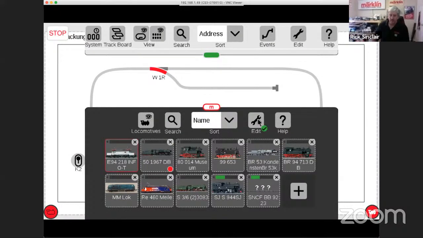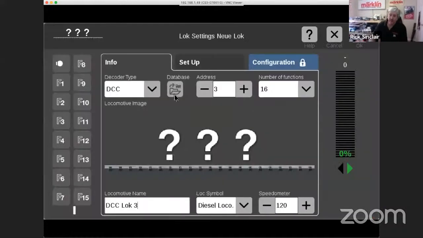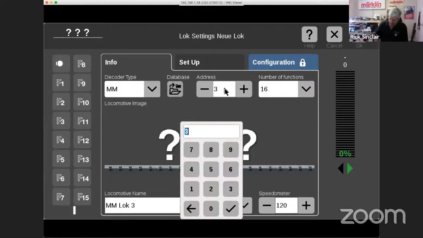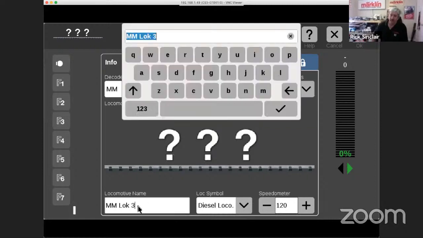So unfortunately, I have to add a locomotive. Now I have an FX locomotive that I just put on the track. I'm going to have to add it. Add locomotive. Marklin Motorola. According to my database, it's 38. There aren't 16 functions on an FX decoder. And I'm just going to put this as, I've got to do it in this keyboard, V, whoops, get rid of that.